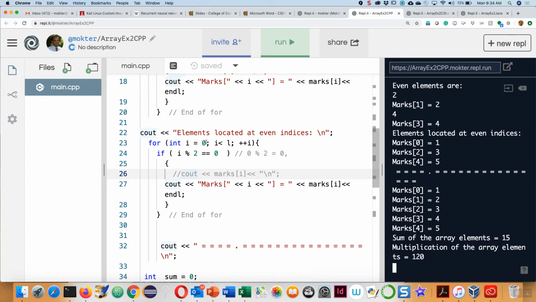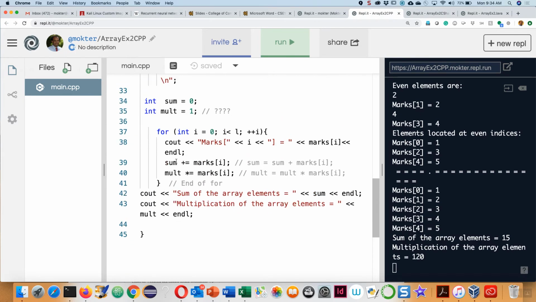Now we need to put a sum variable over here, and we need to put this code: sum equal to sum plus.